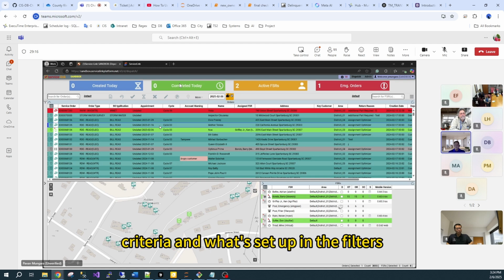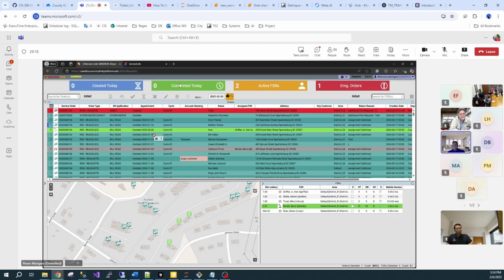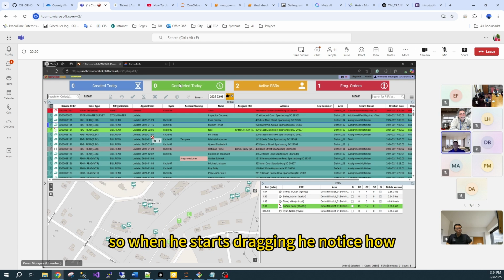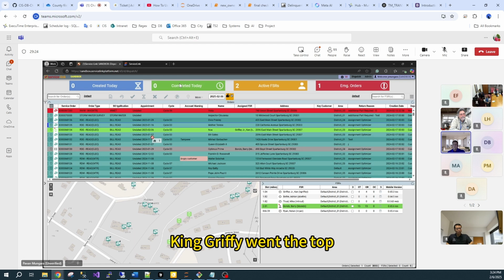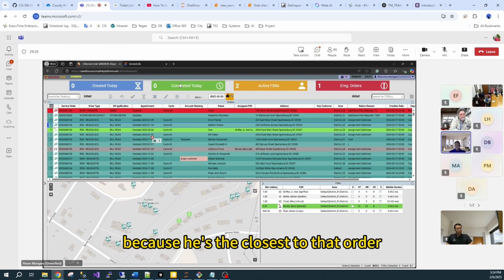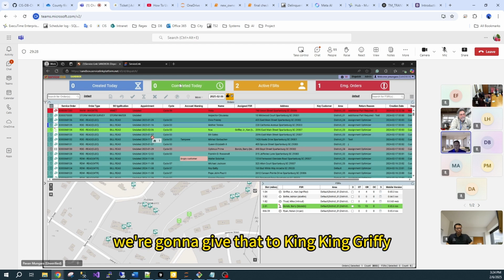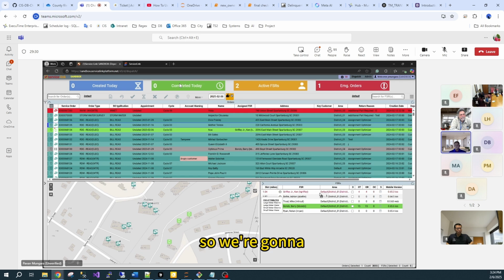Depending on the criteria and what's set up in the filters, for this one, we've got it at distance. So when he starts dragging, you notice how all of a sudden they changed orders, and Ken Griffey went to the top because he's the closest to that order. We're going to give that to Ken Griffey. So we're going to drag and drop.